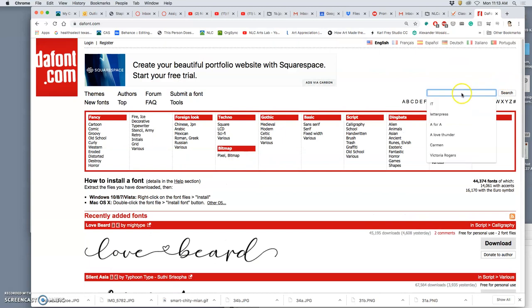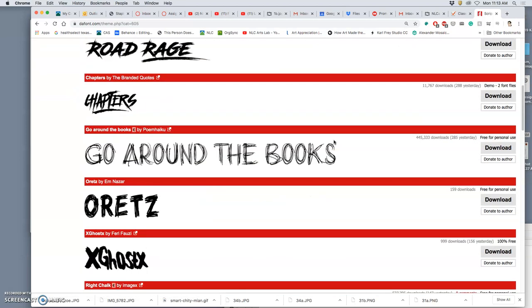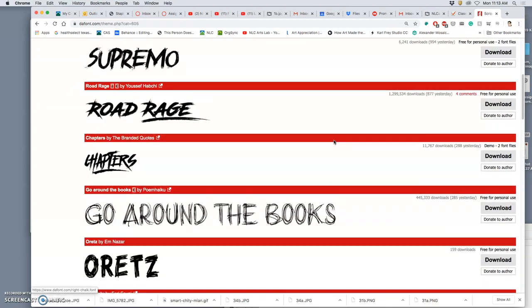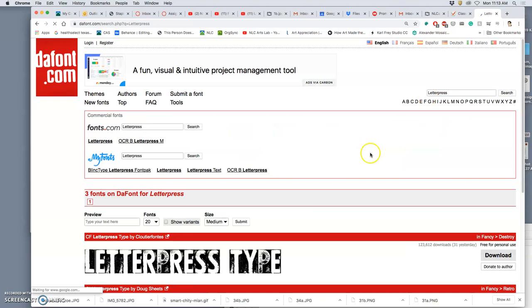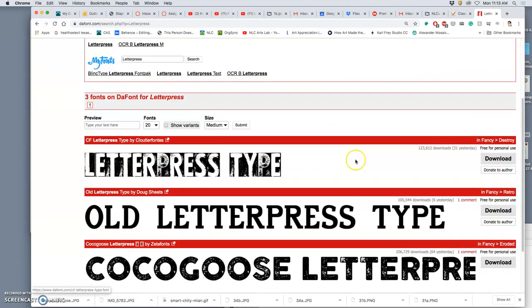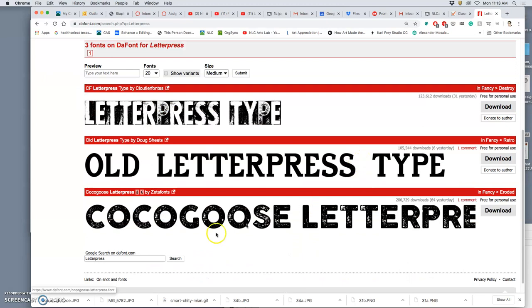But I'm going to search. You might want graffiti-inspired typefaces. You might want trash-inspired, I wonder what that is, typefaces. Interesting, that's kind of fun. I really like letterpress, which was the first kind of printing press, right? And one of my favorites to use is this one, Coco Goose. So if I want to use Coco Goose, I mean, this one's kind of nice. You can just download it. And we'll see what that does.